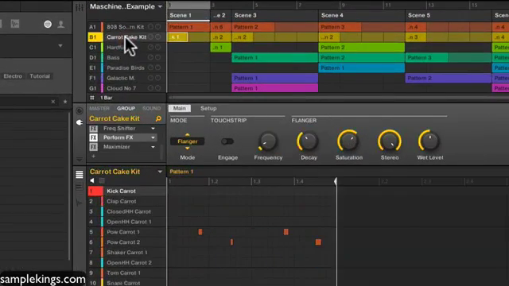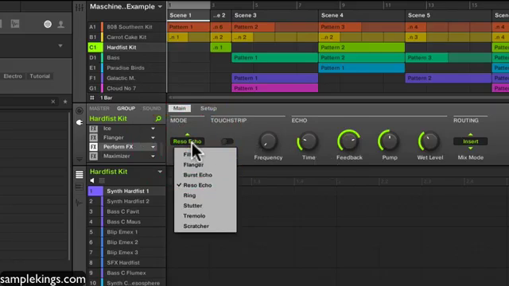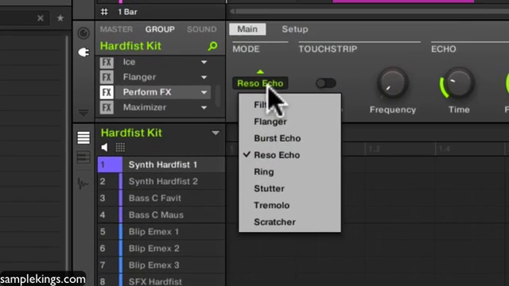Now you'll see the same thing here in the other groups that I used. This is the flanger that we use for the carrot cake kit right here. And then we'll see it here for the hard fist kit right here. You can always change these too. You can go right here and you can select which of the effects you want to use from the perform effect plugin. We have filter, flange, burst echo, reso echo, ring, stutter, tremolo, and of course the scratcher.